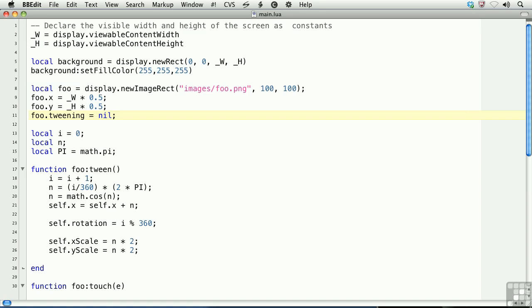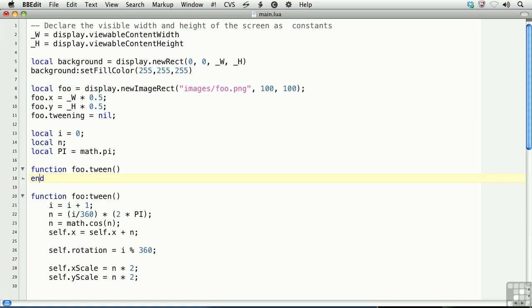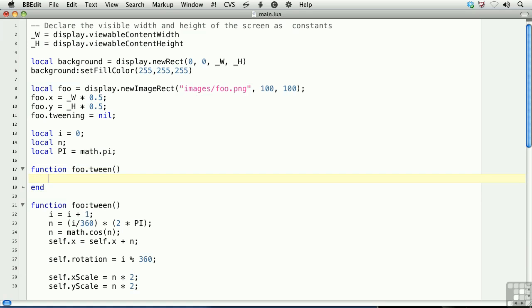The reason that we use the self keyword is so that we don't create extra references to our objects. When we do create extra references, we run the risk of having memory leaks or of creating code that's heavy and doesn't perform as efficiently. Note that if you try to define a function like so, function foo.tween, you cannot use the self keyword here. This ends our lesson on understanding the self keyword.